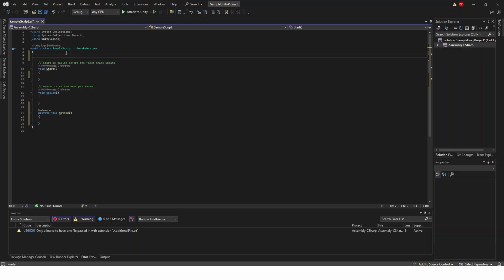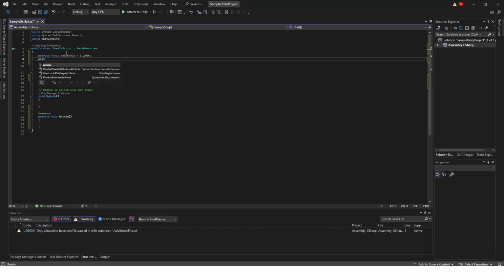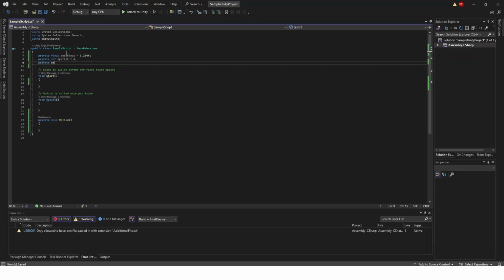I'm just going to create a few variables up at the top, just test variables that we can play around with. So I'm going to make a private float, test float, and set this equal to 1.234. I'm going to create a private integer, a test int, and set this equal to 5, and a private string, a test string, and I'll set this equal to string. And there you go, those are just 3 test variables that I have right here.